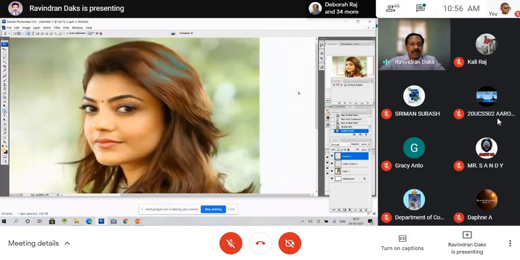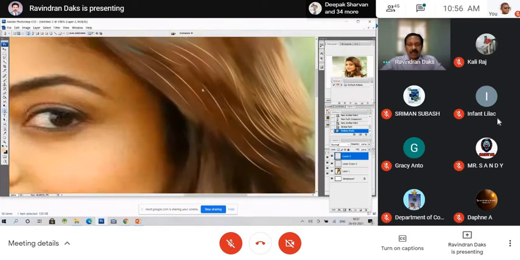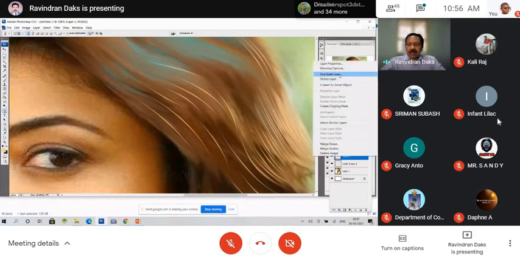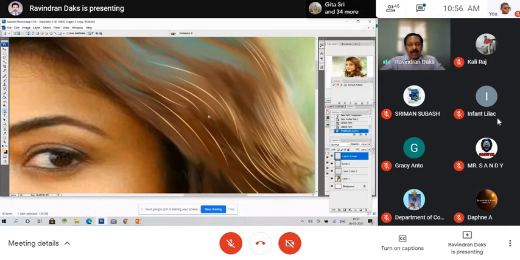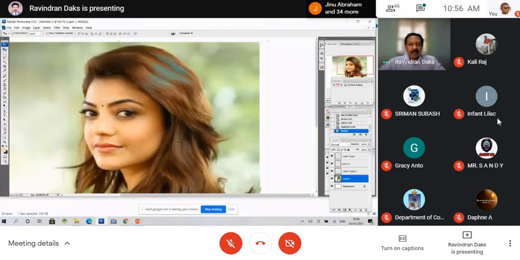Just see the effect of that. Just drawn it with the help of this. If you want to have some more hairs like this, then you can just copy it. Take a copy of that layer. After taking that, you just move that layer. You see? I'm just moving it. Is it okay? So this is how you can add.